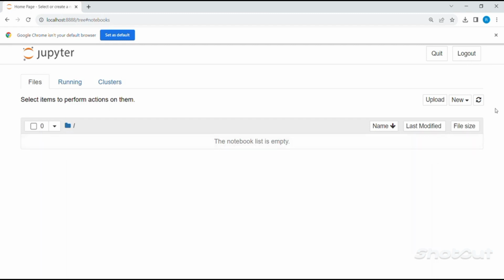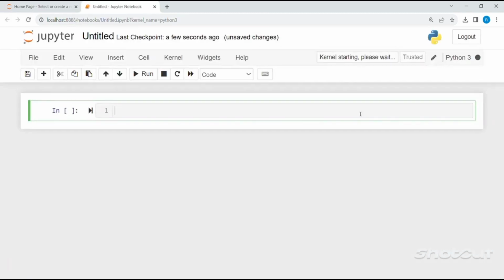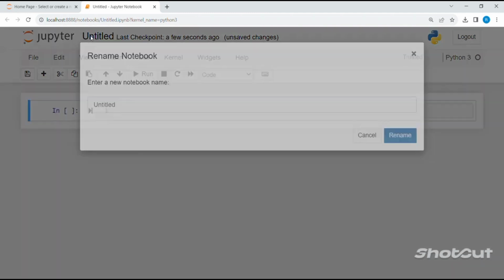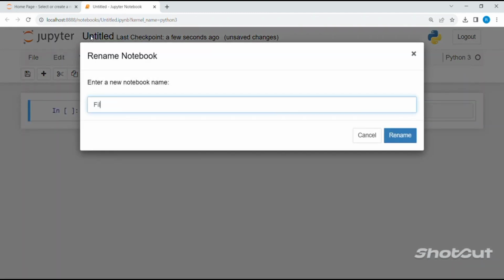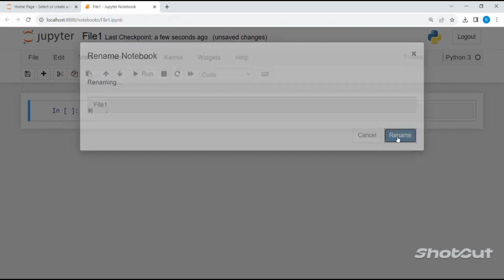Welcome. To create a new file in Python Jupyter, you should click on New, then select Python. A new window will open here. Near Jupyter, click on Untitled and modify the file name. Enter the new notebook name, file1, and click Rename.